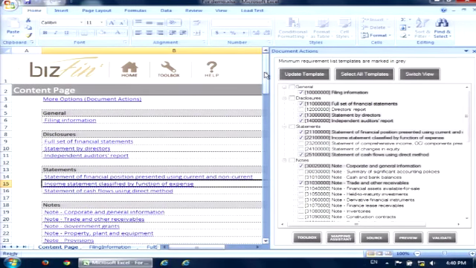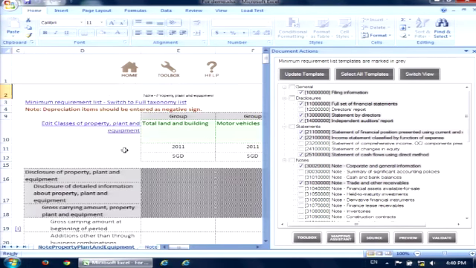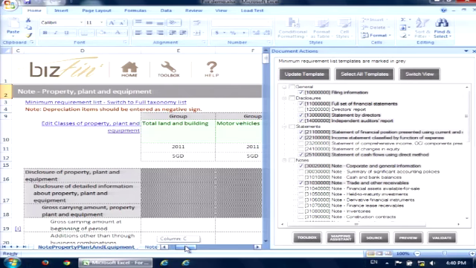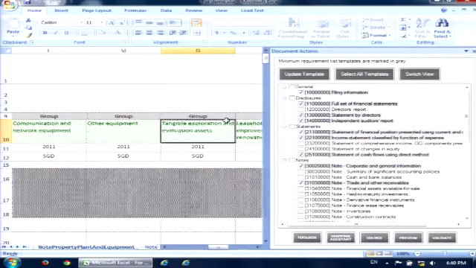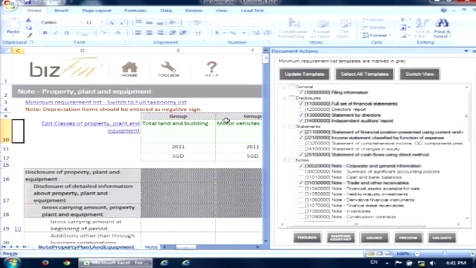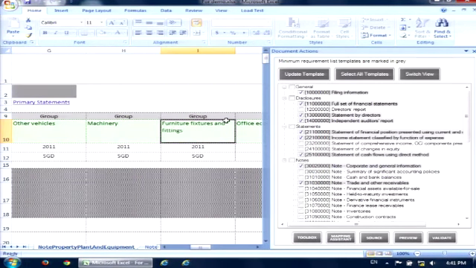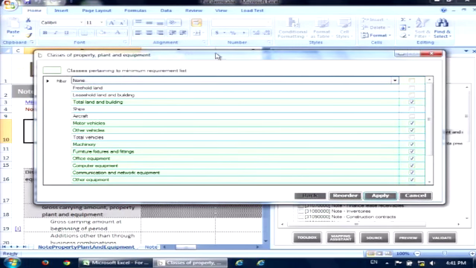Next, I'm going to show you how to edit dimensional tables. The example given was for property, plant, and equipment. Okay, I just go to the disclosure note for property, plant, and equipment, and you will see a list of columns here. Okay, these are all under the minimum requirement list, the different classes. Let's say that you do not have the full list, you do not have machinery, for example. What you will do is that you can click on Edit Classes of Property, Plant, and Equipment.